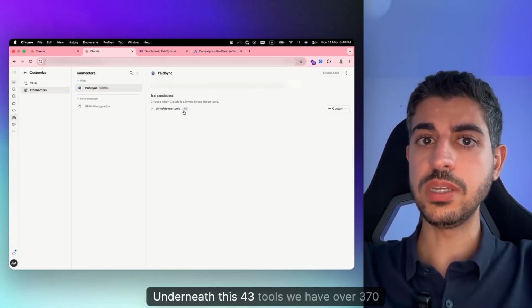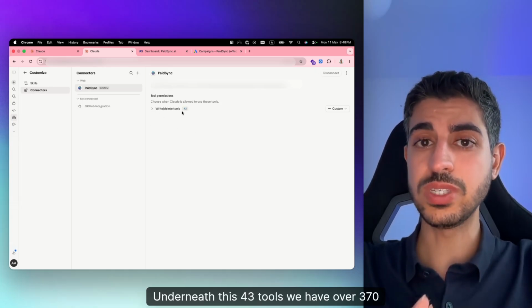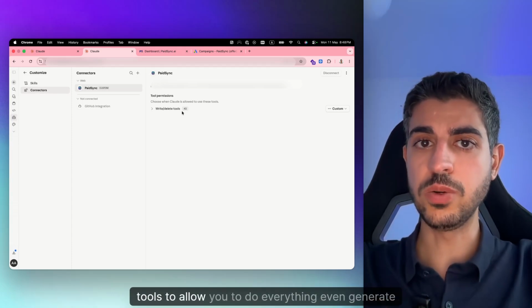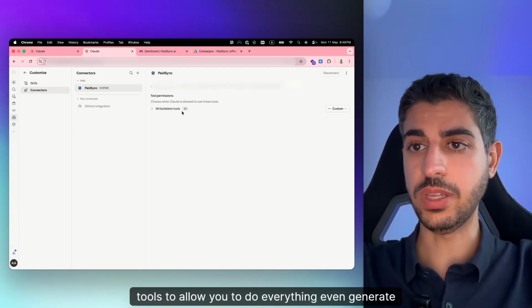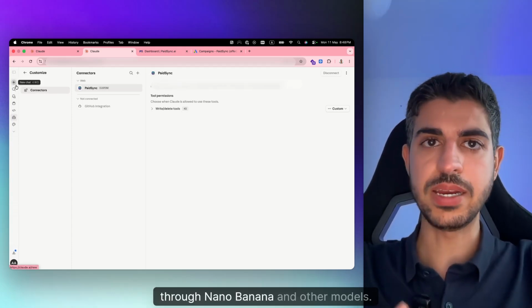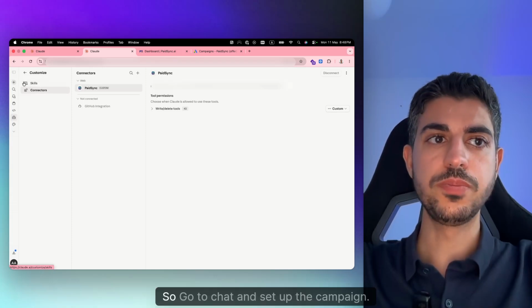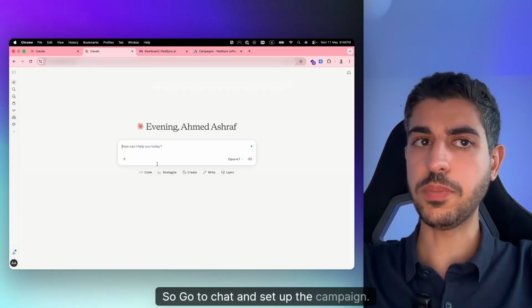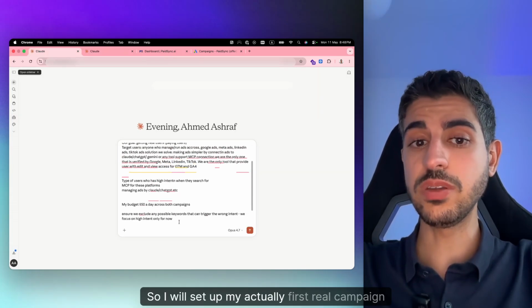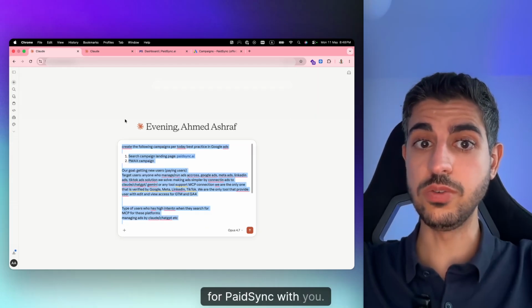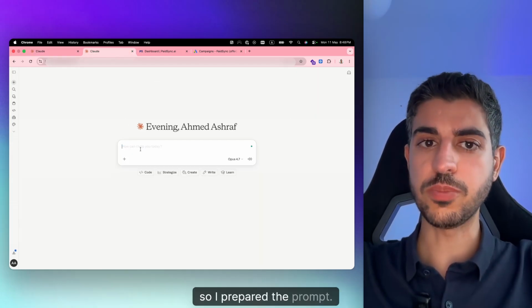Underneath this are 43 tools, we have over 370 tools to allow you to do everything, even generate images through Nano Banana and other models. So I go to chat and set up the campaign. So I will set up my actually first real campaign for PaidSync with you. So I prepared the prompt.